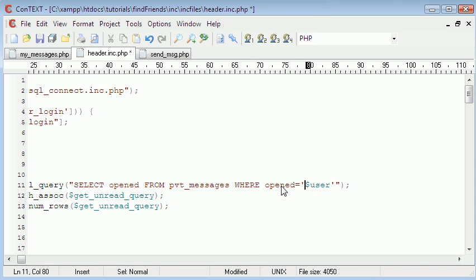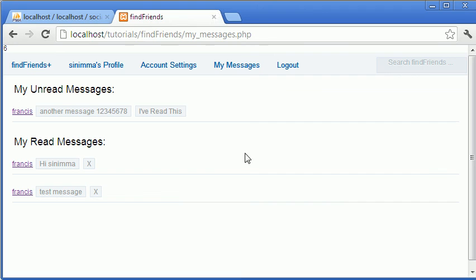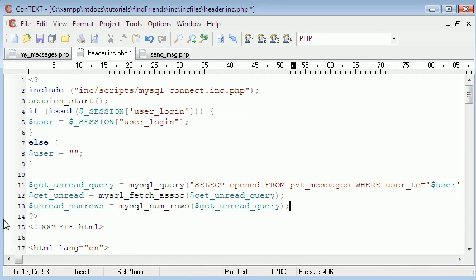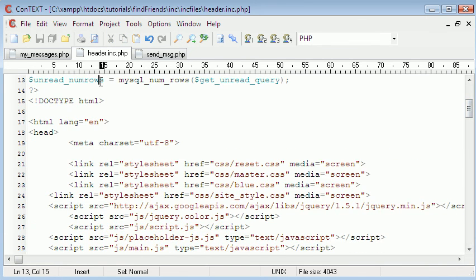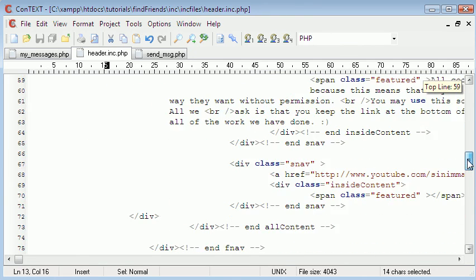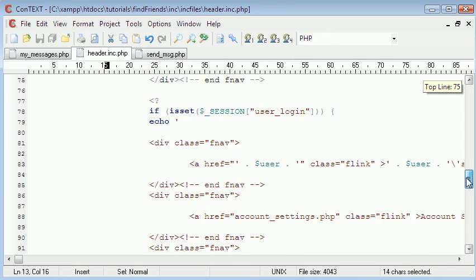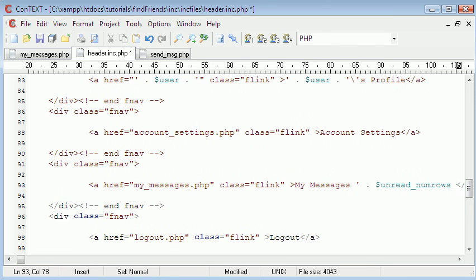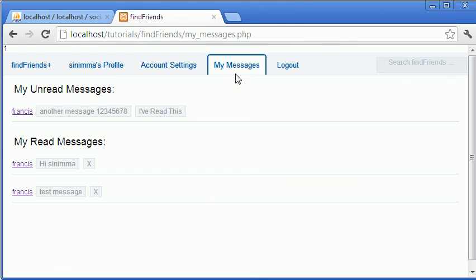So we're going to say opened equals, okay, where user2 equals user and opened equals no. So I will do that and we'll refresh. We get 1, which means my unread messages is working because there's only one message that's unread. So instead of echoing it, we can go down here and just copy the variable. And here where it says my messages, we can just put that variable, and now we'll get a number beside it.